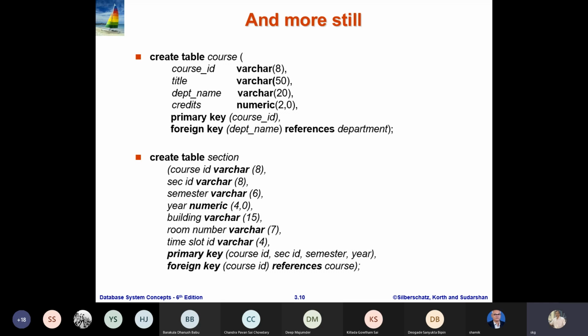So similarly, we have sections, where this section is of a particular course. So we have this course ID referring to the course, and course ID, section ID, semester and year may be the primary key. So this is how you design the table. It basically comes from how you have prepared that initial conceptual model by looking at real life operations, which you might have drawn as that ER diagram.